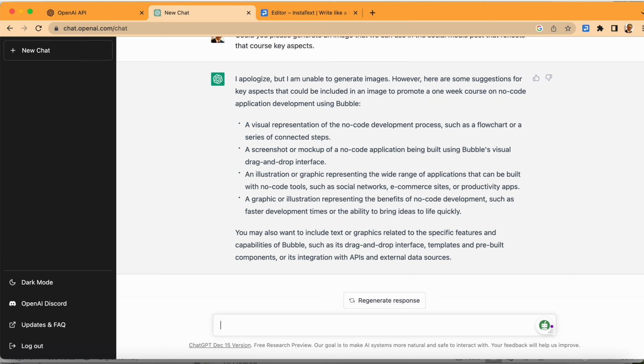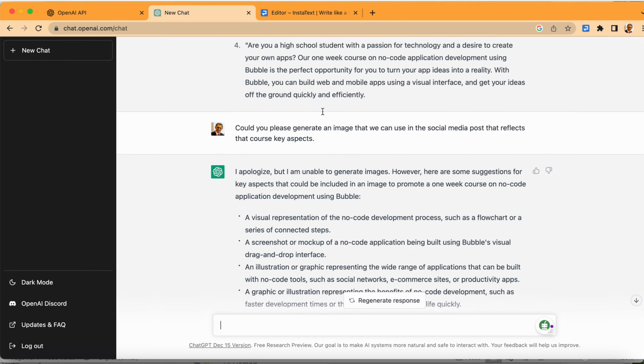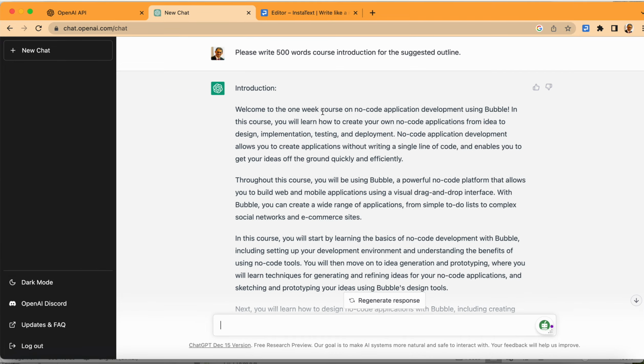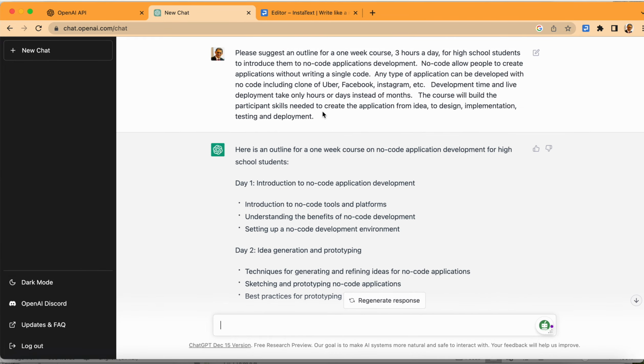He said I cannot do it now. There's another module that we can look at to generate the image, but for now it tells us these are the suggestions that you can use for this. So basically this is where it is. I had lots of useful things come from him by just chatting with him.